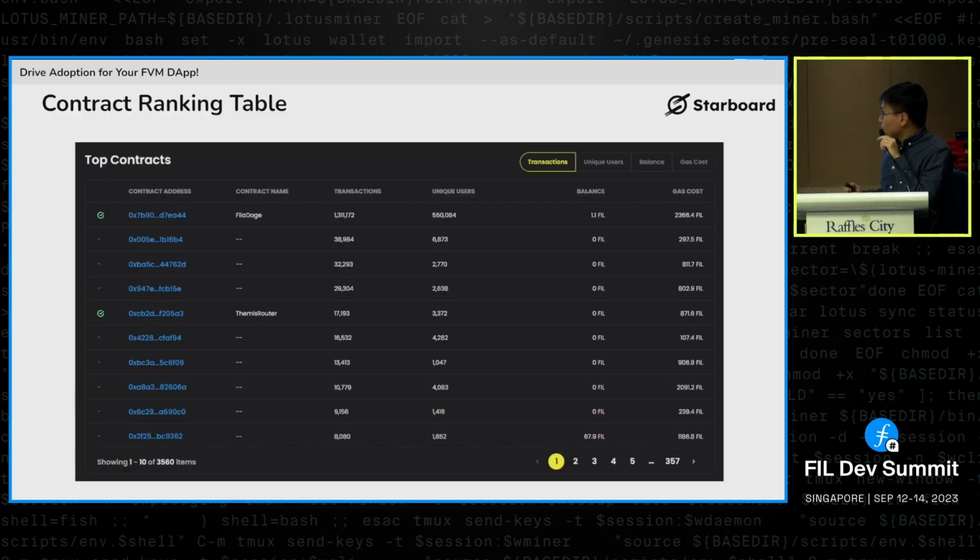So right now we have a contract ranking table. It basically tells you there are so many contracts here, how many users there are, what the traction is, what the balance is. But these contracts are not attached or labeled with a name.